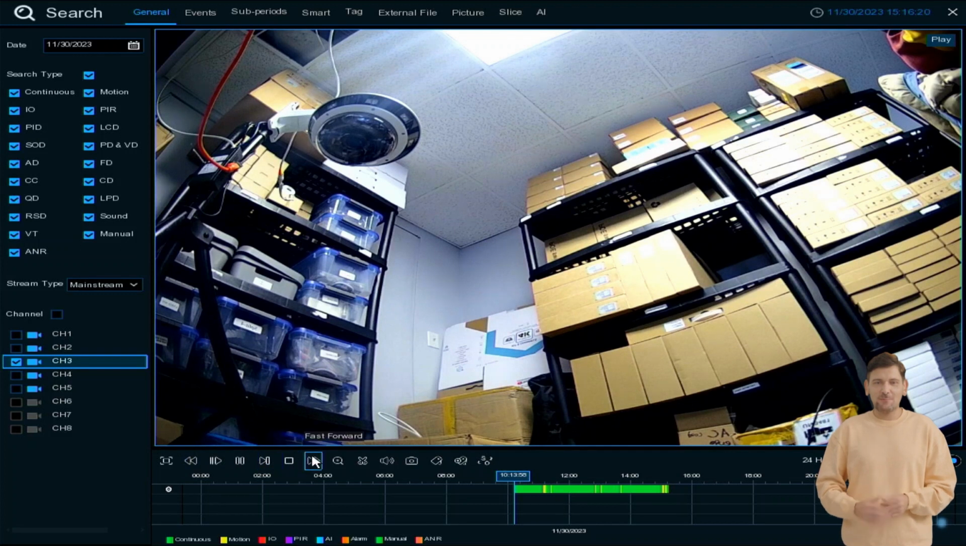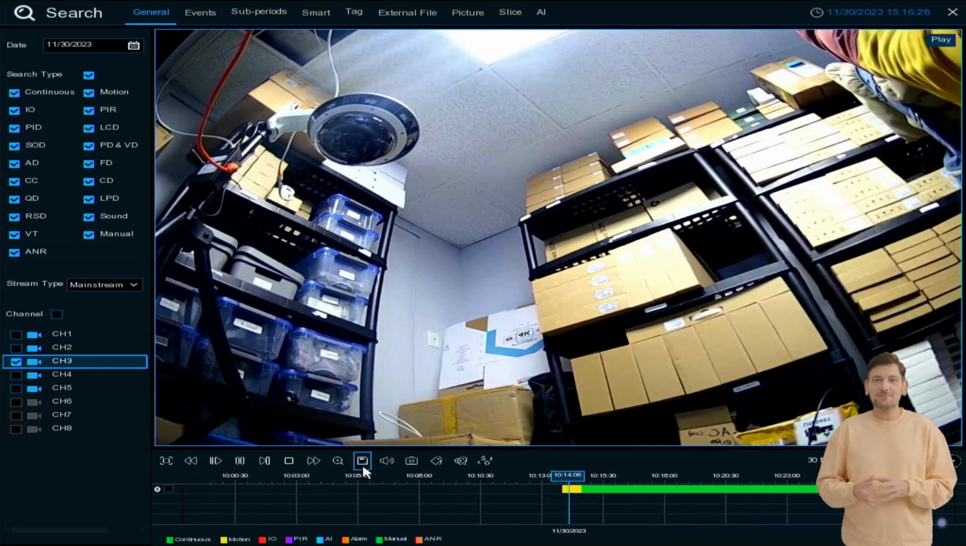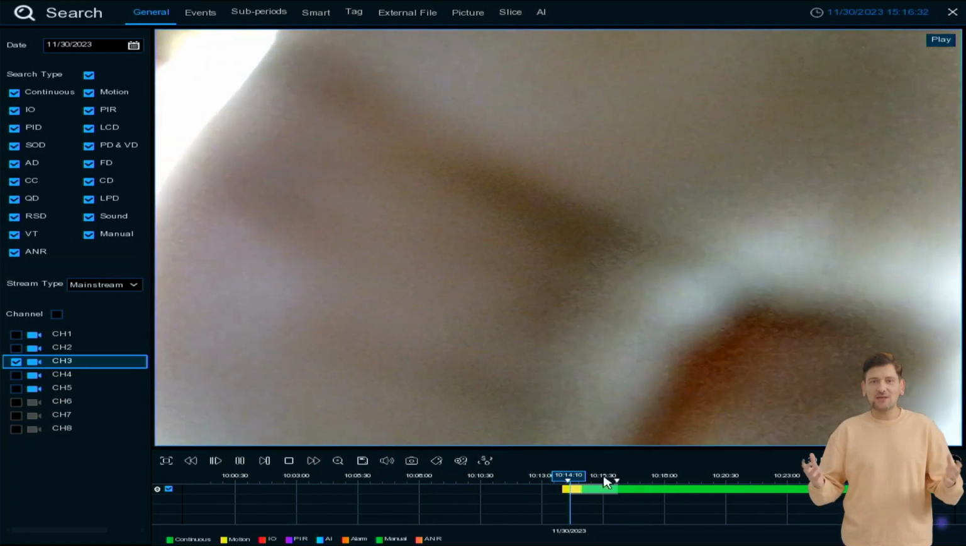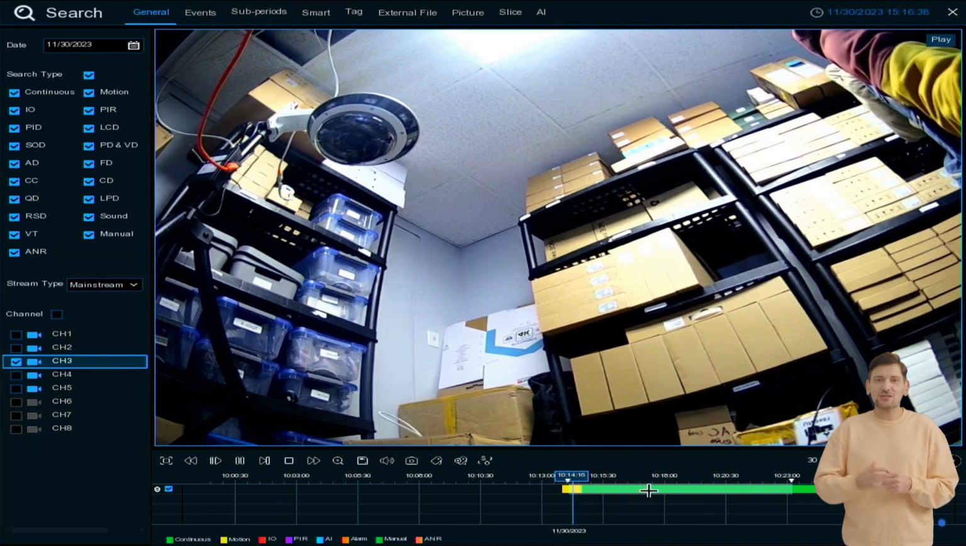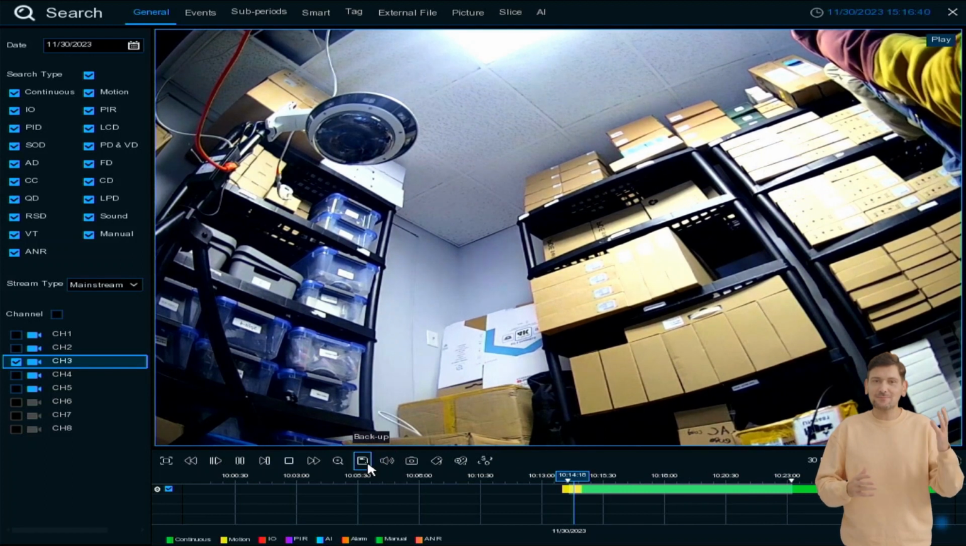To save the video clip, we come to this scissors icon here and click on it. Once we do that, we're going to have the 2 bars here. We can use them to adjust the part of the video clip where we want to save. After doing that, you can see that the scissors icon has changed to this save icon.